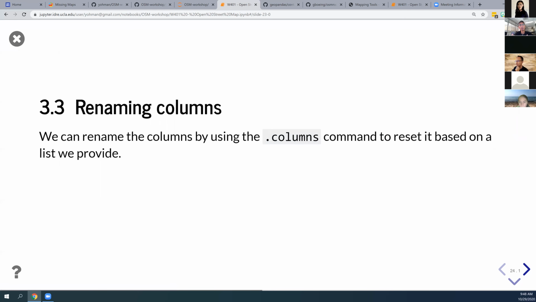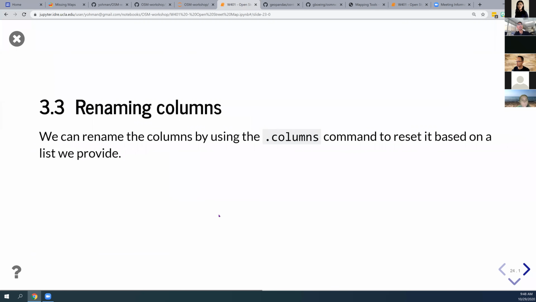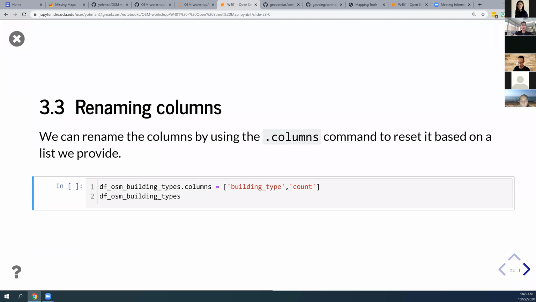The final step before we go into charting is that we want to rename these columns. Notice that the columns are right now index and building. This should actually be building type, and where it's now building should now be count. Renaming columns in Python for a data frame is actually, once you understand it, pretty simple.